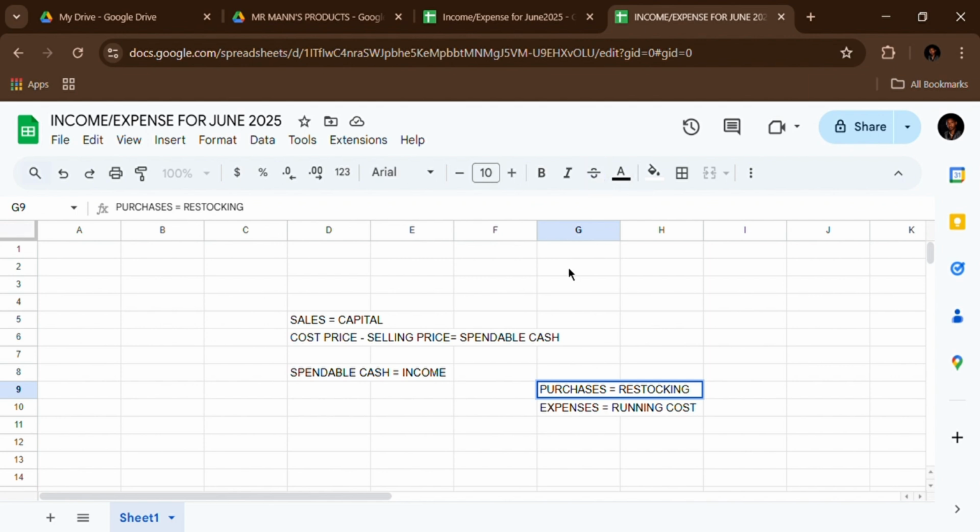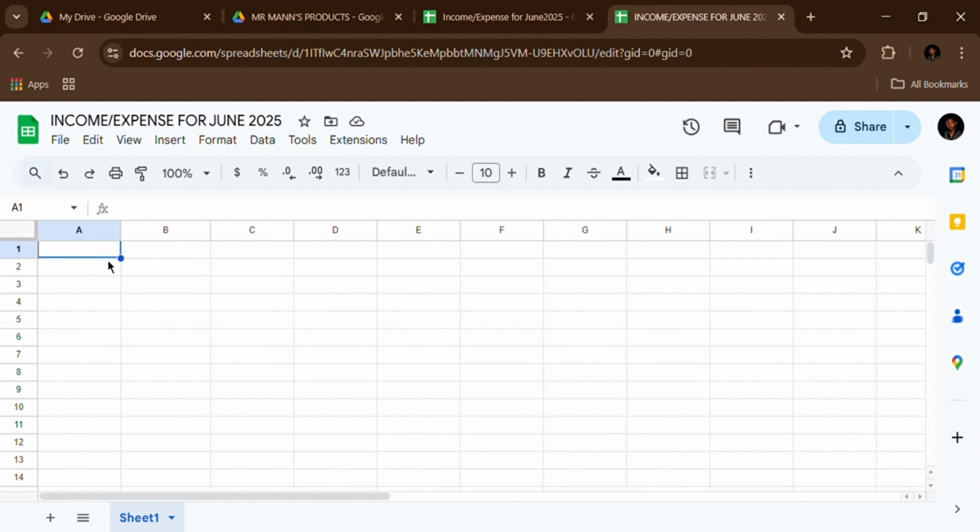Do you understand? So what we are trying to track here are the income and expenses, which in other words, spendable cash and running costs. That's what we're doing on this particular sheet, right? So I hope you get it. So let's get to designing of the tracking system.